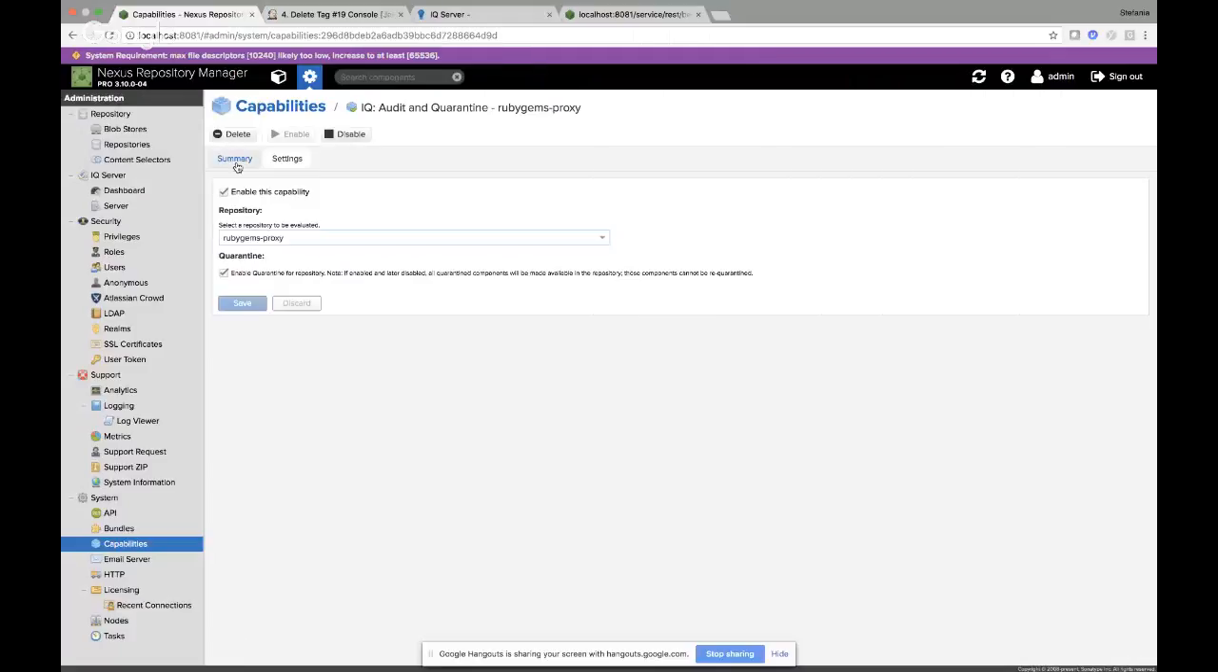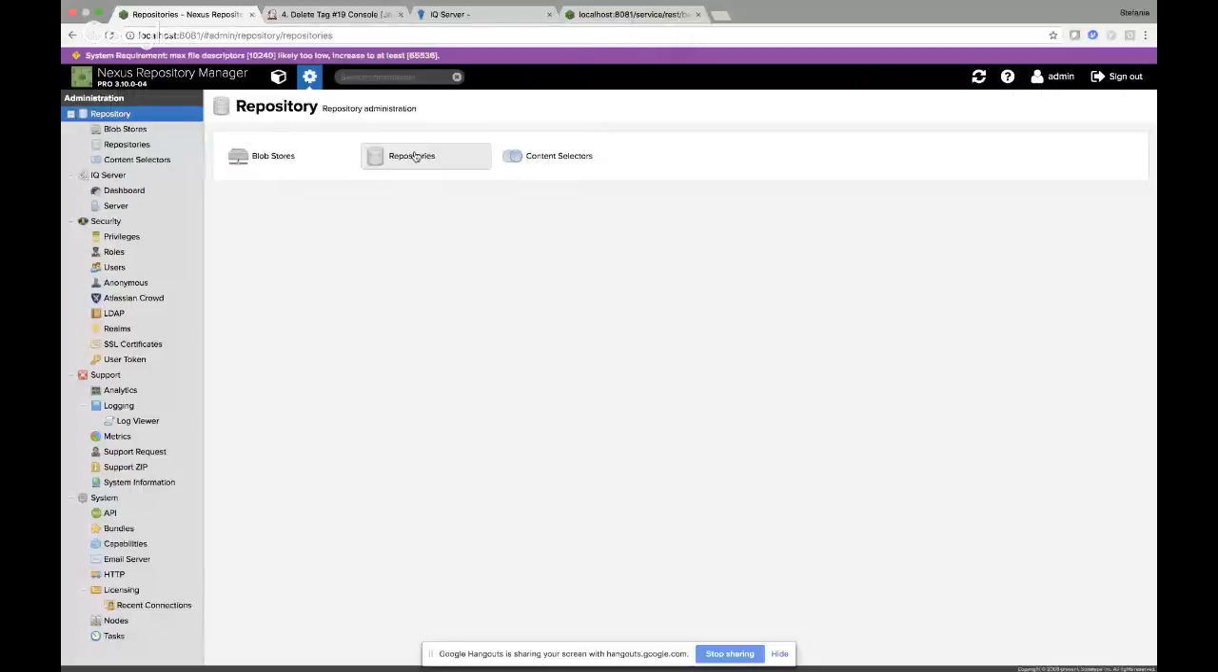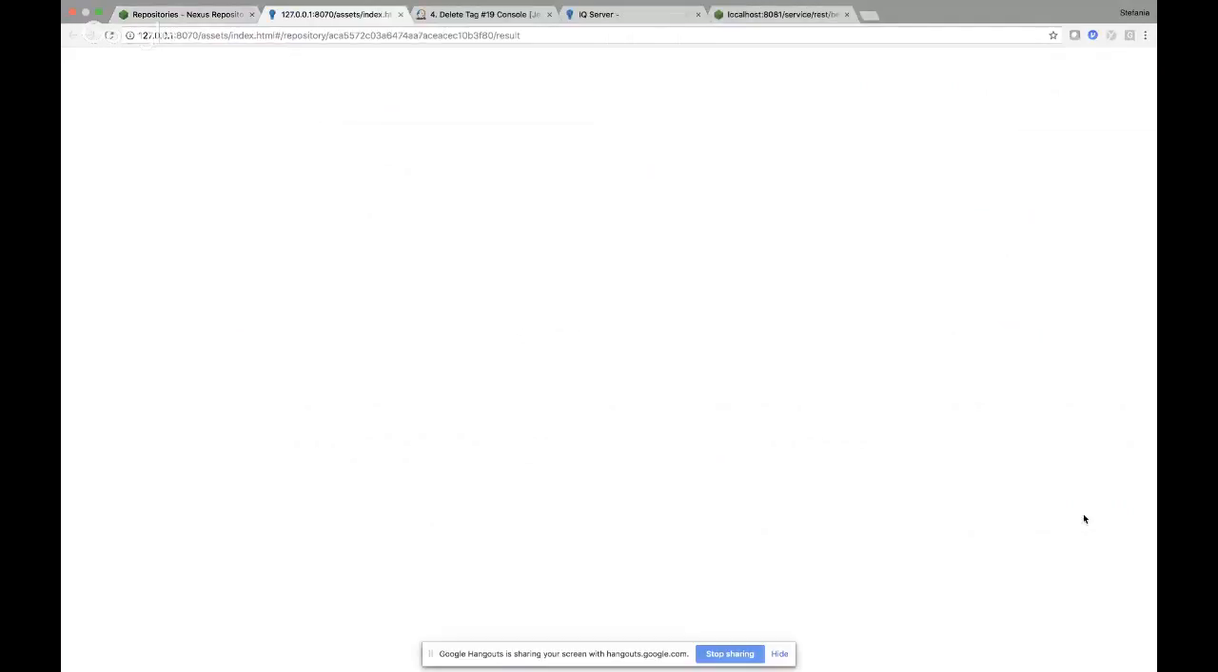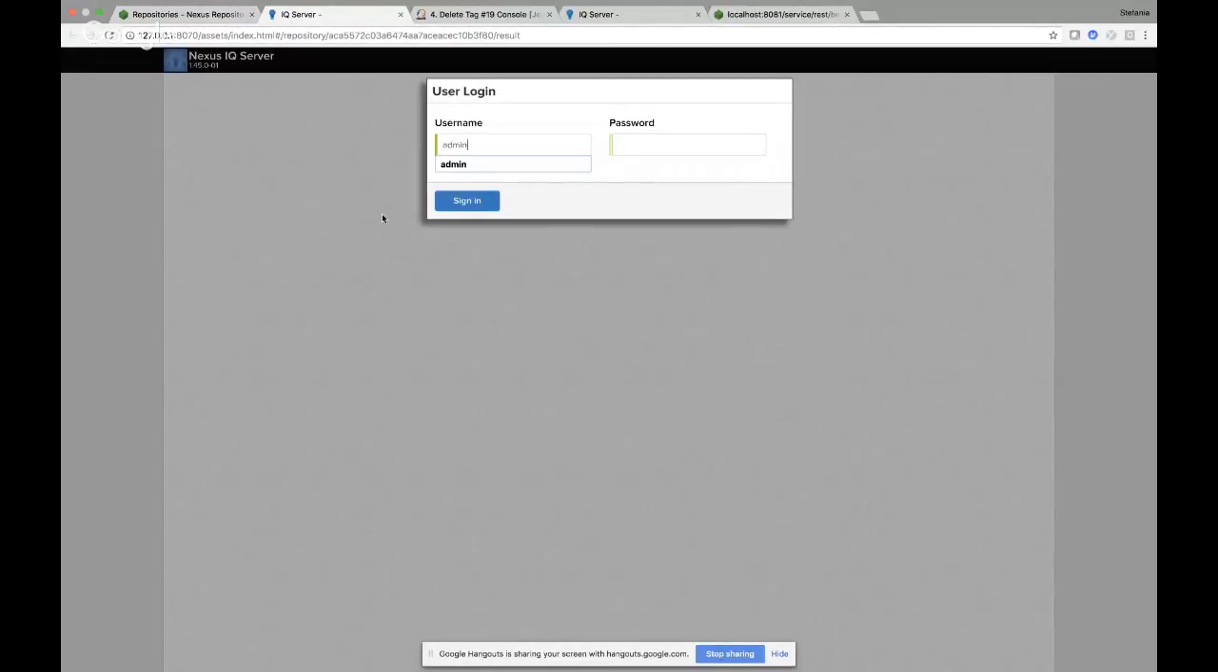When I try, what happens? There's an error while executing. Requested item is quarantined. So that's not great. Let's see what that looks like. If I go back into my repository, you can see here my Ruby gem proxy, and we have this kind of quarantine symbol here. So if I click on it, I need to just log in.